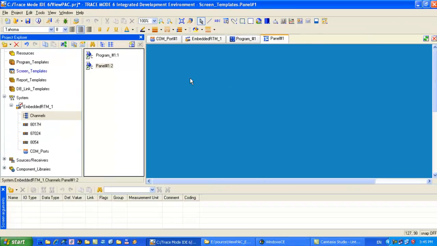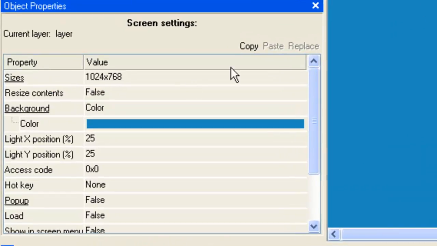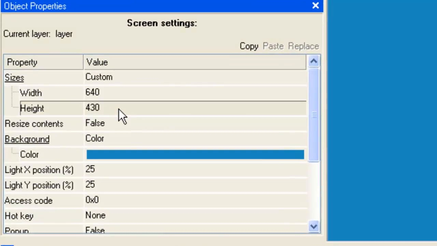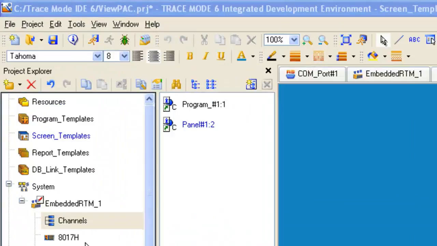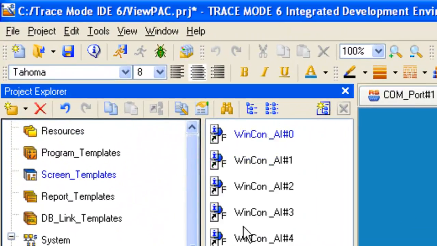Let's change the screen resolution. That will also make invisible the main menu and the status bar of the Windows CE. Let's define the arguments list for our screen panel. It can be done by drag and dropping the channel WinCon AI0 from the group 8017H.